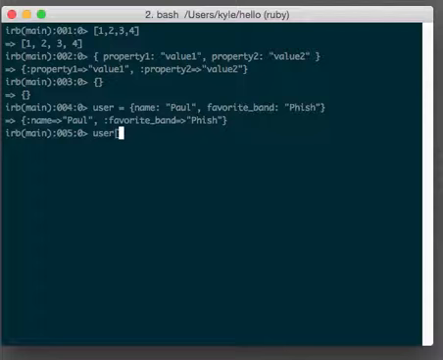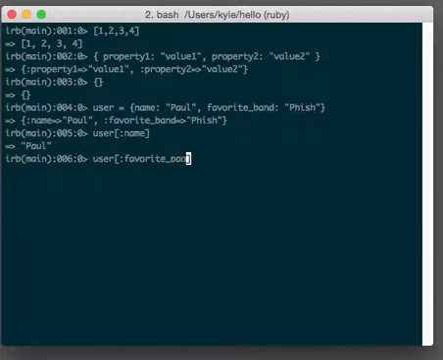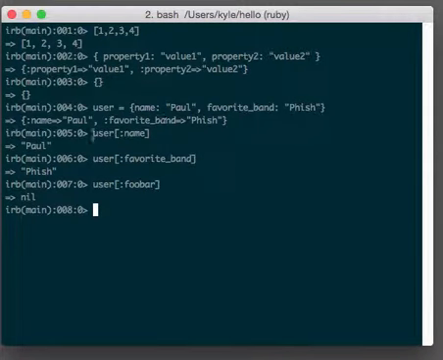So I say user, and then I'll put a colon before the name of the key I want to have back. So user's name is Paul, user's favorite band is Fish, and if I key something that does not exist, I'll just get nil. No big deal.